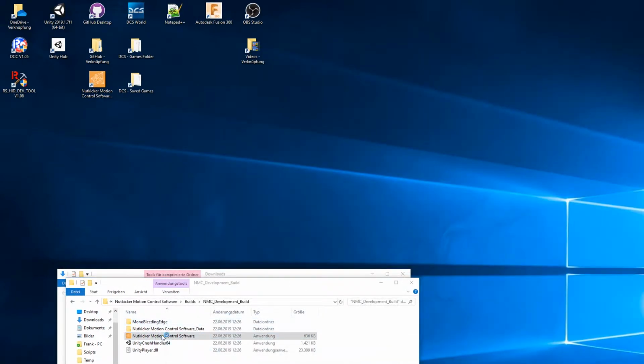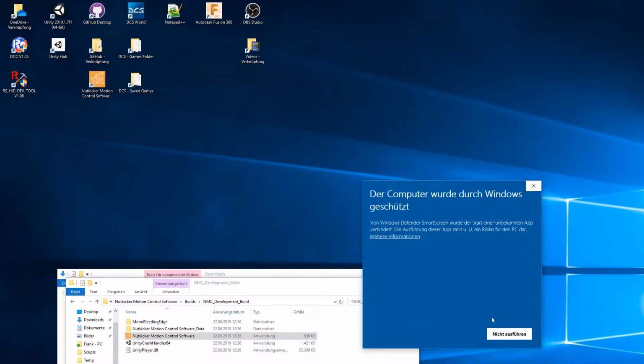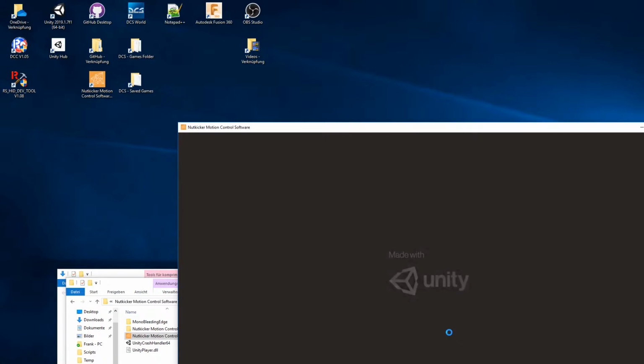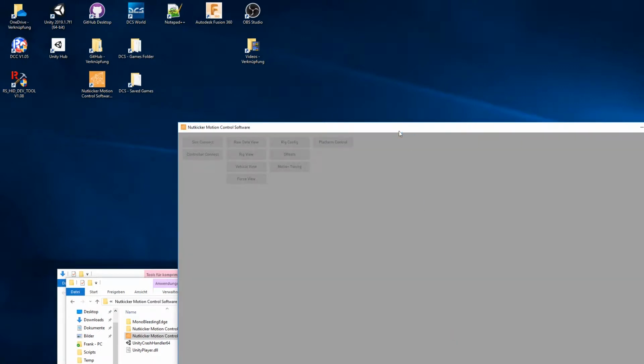When you double click on here, you might get a warning like, caution, pretty dangerous, but you can execute anyway. Trust me, I'm way too dumb to be programming any viruses into this. And once you have it running, this is the window you're getting.